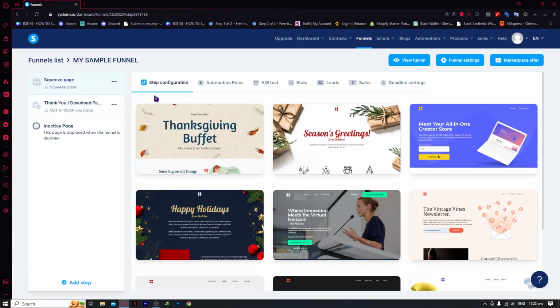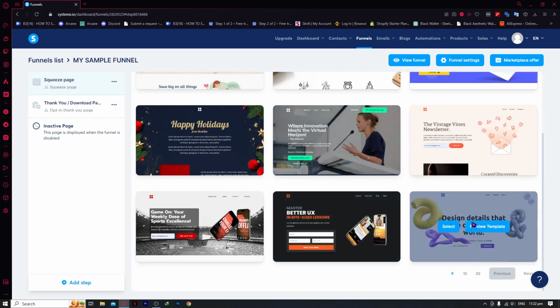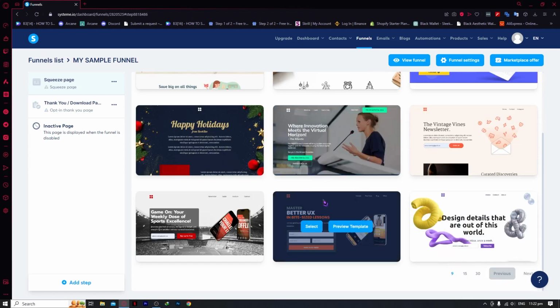And by default, we have the squeeze page right here and the thank you page right here. So we'll be editing this one so that it would tailor our needs. First is the squeeze page, so click on it right there. Make sure that you have selected squeeze page, and then from here you can go for the step configuration. You can choose different templates that would suit your needs right here.